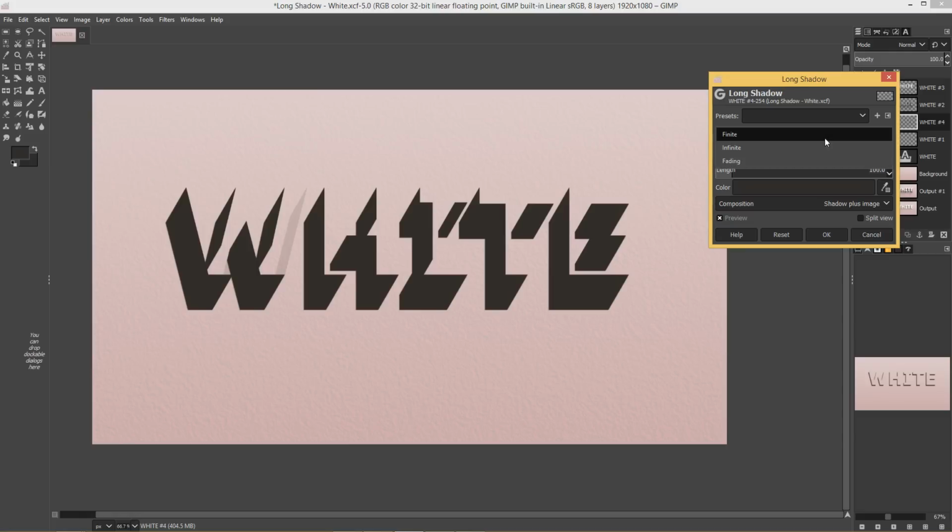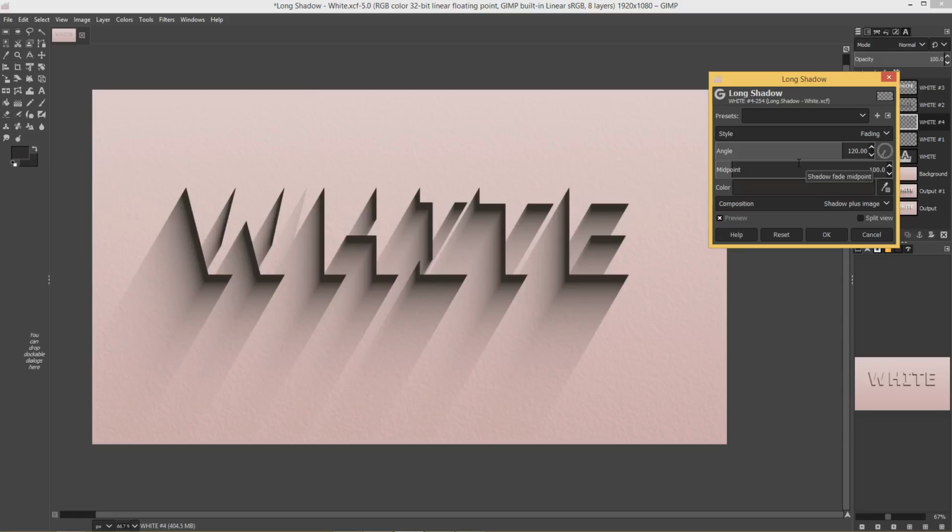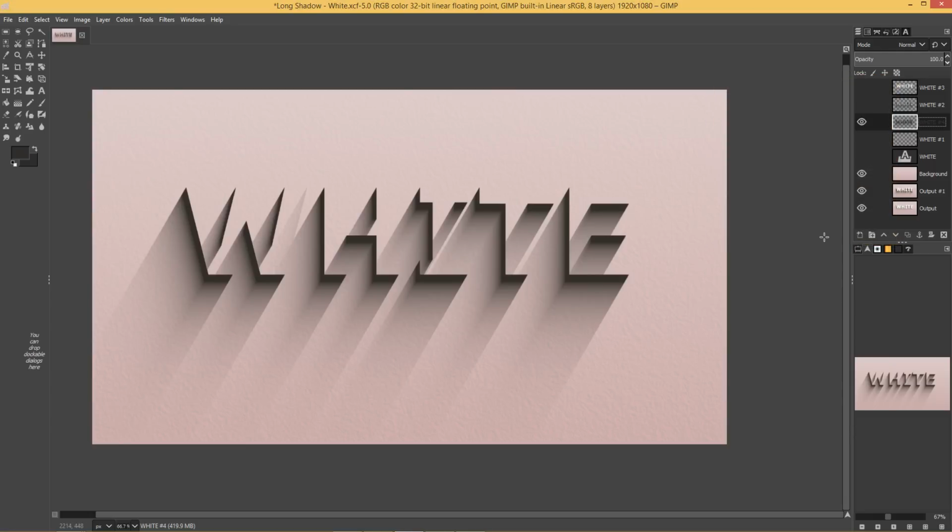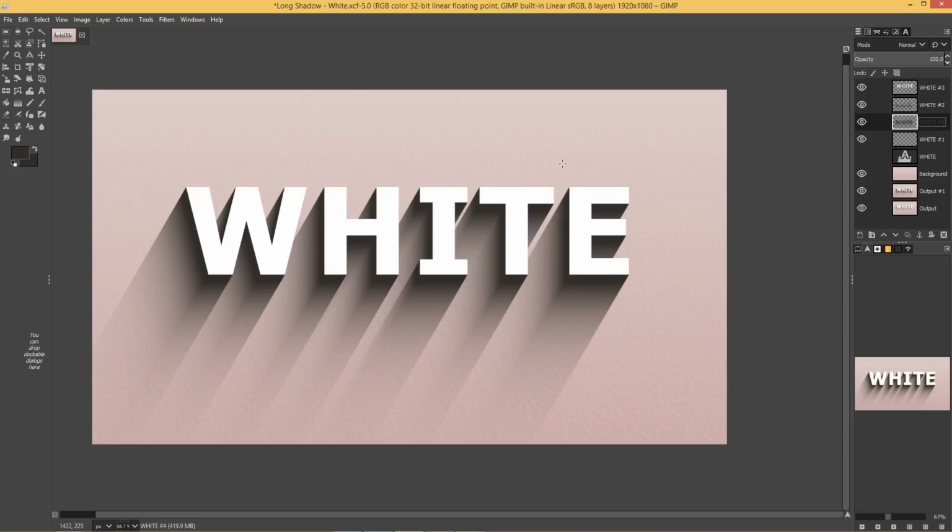And once again, we're going to choose Fading. This time I'm going to keep the original image, Shadow plus image. We'll hit OK. And we'll turn on the other layer, which we really don't need now, but turn that on. We'll turn on the second shadow layer and the text layer. And that gives us this really deep 3D shadowy effect.